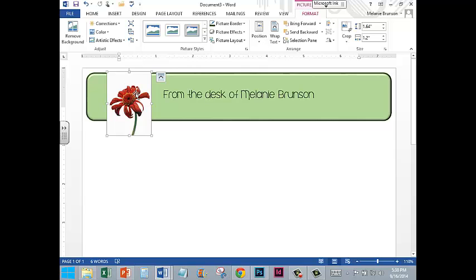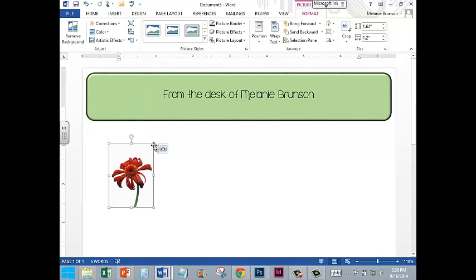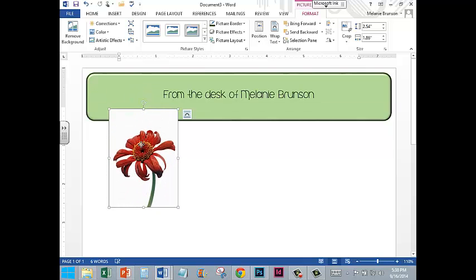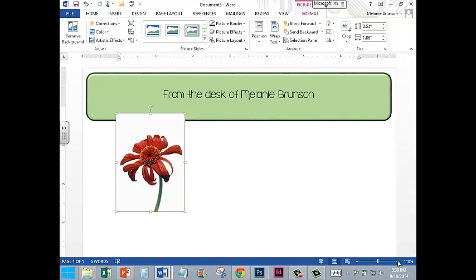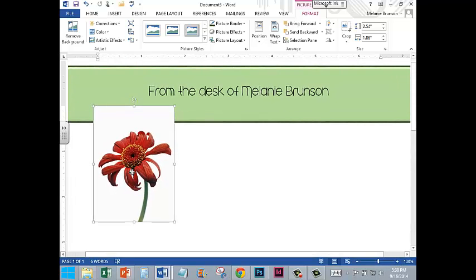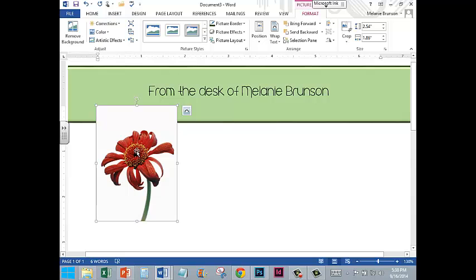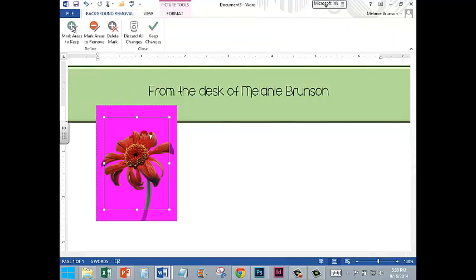It looks sloppy. So I want to remove the background from this image before I move it up there. I'm going to make it a little bit bigger and zoom in a little bit, so that's a larger view. And then on my Picture Tools Format, I have a Remove Background option. When I click that, it's going to try to guess which parts of that picture I want taken out.